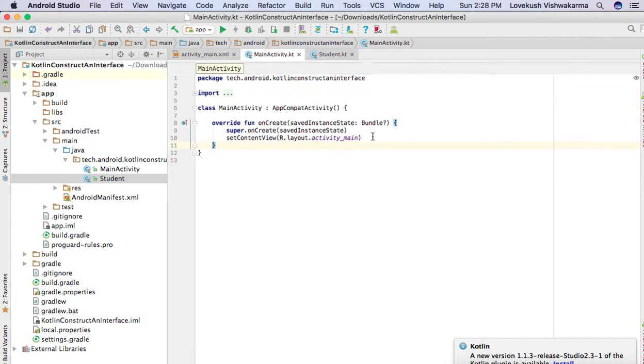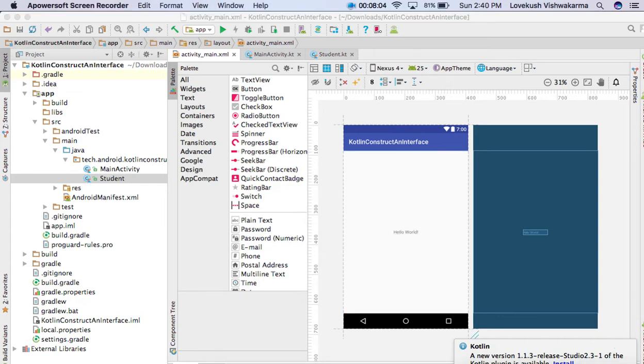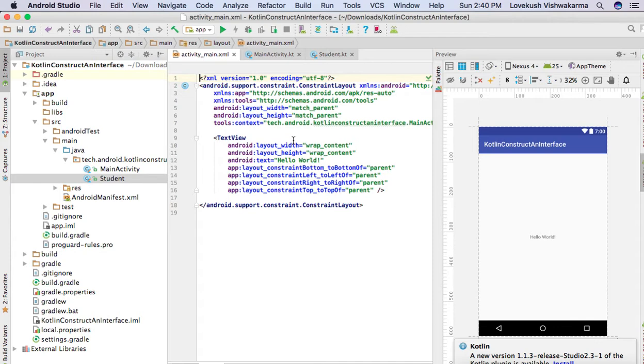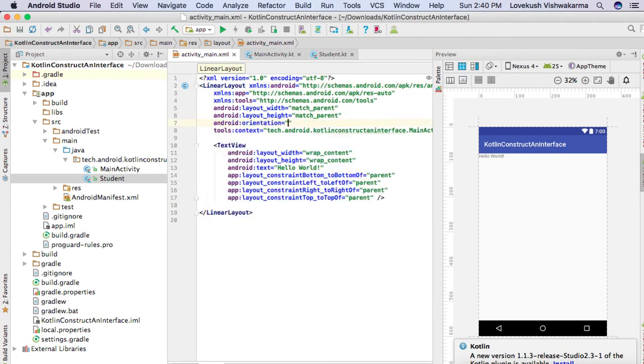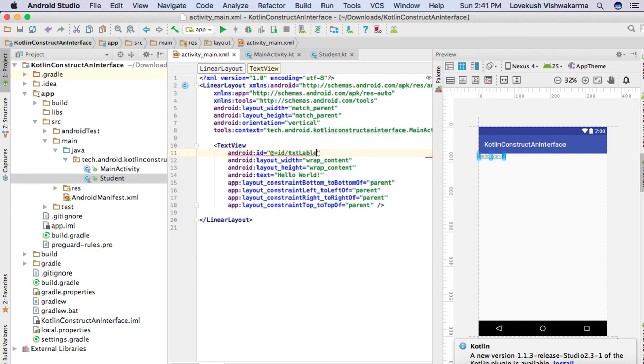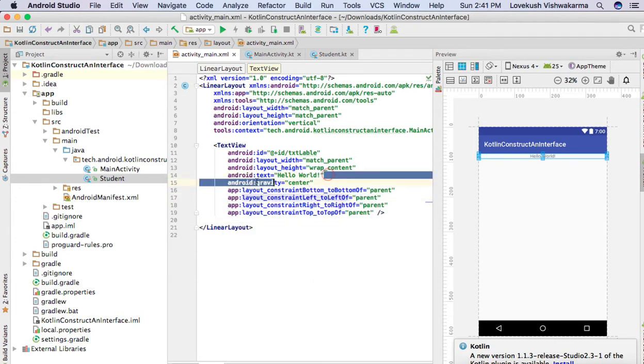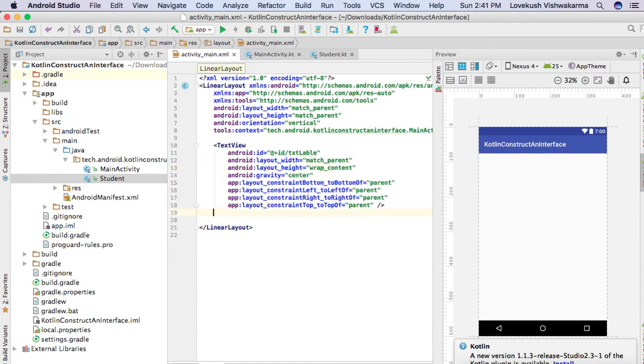So in the main class we go here. Okay, here we'll take one button and a text view. Here we'll give the name with the ID textLabel, gravity center. We'll take one button.